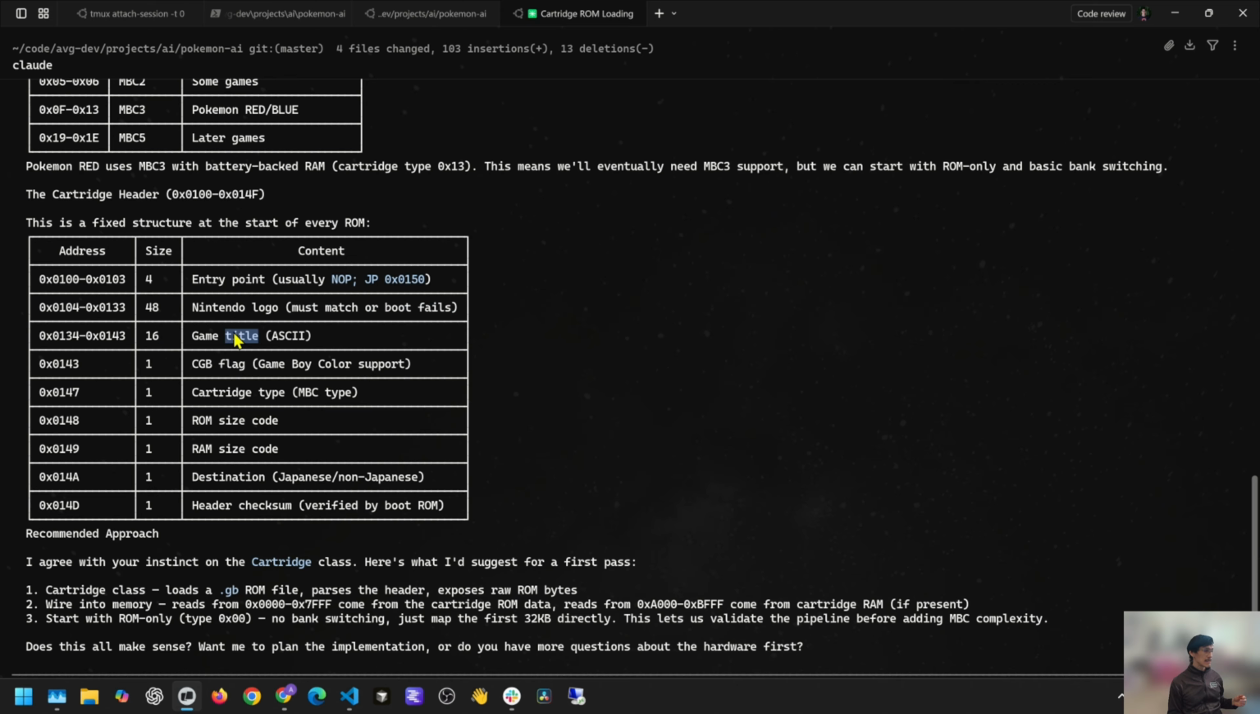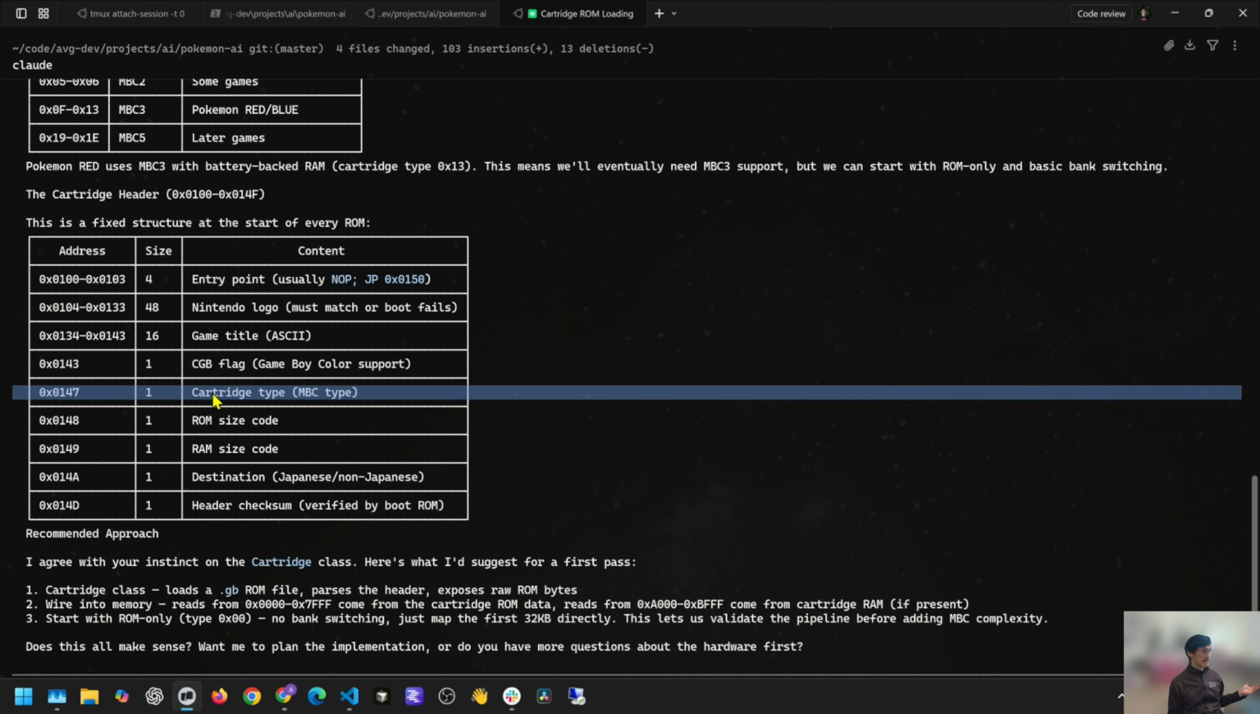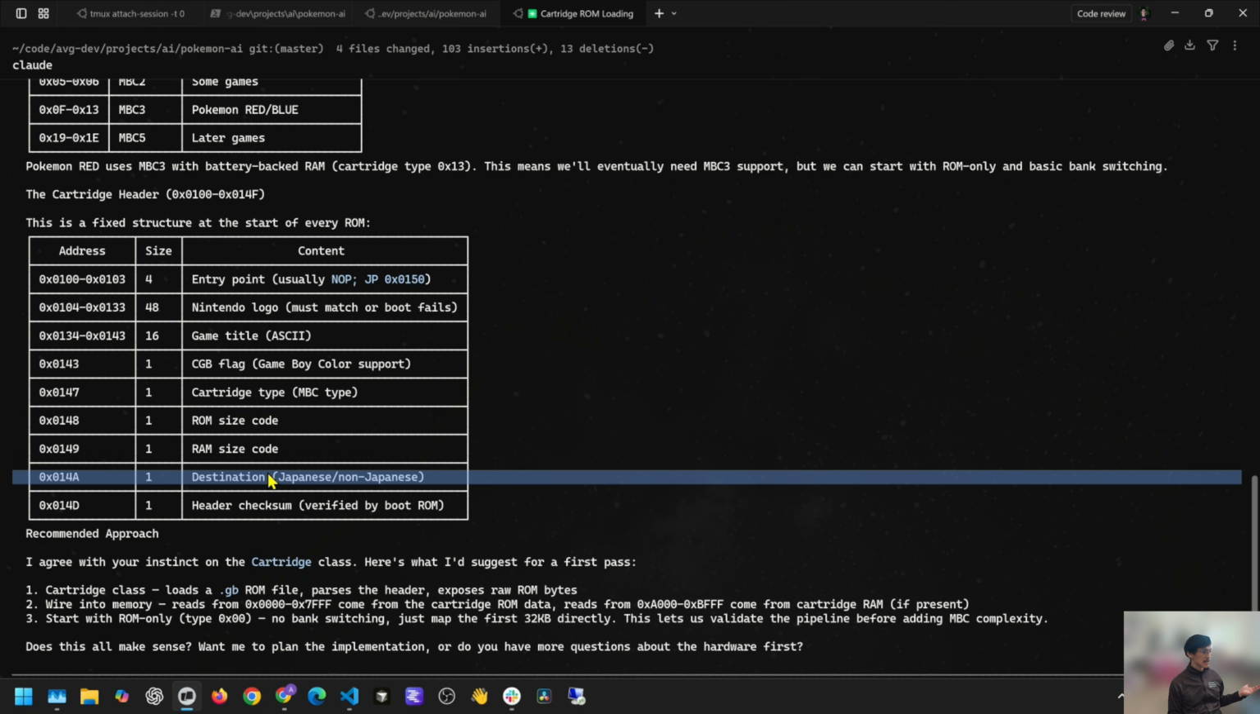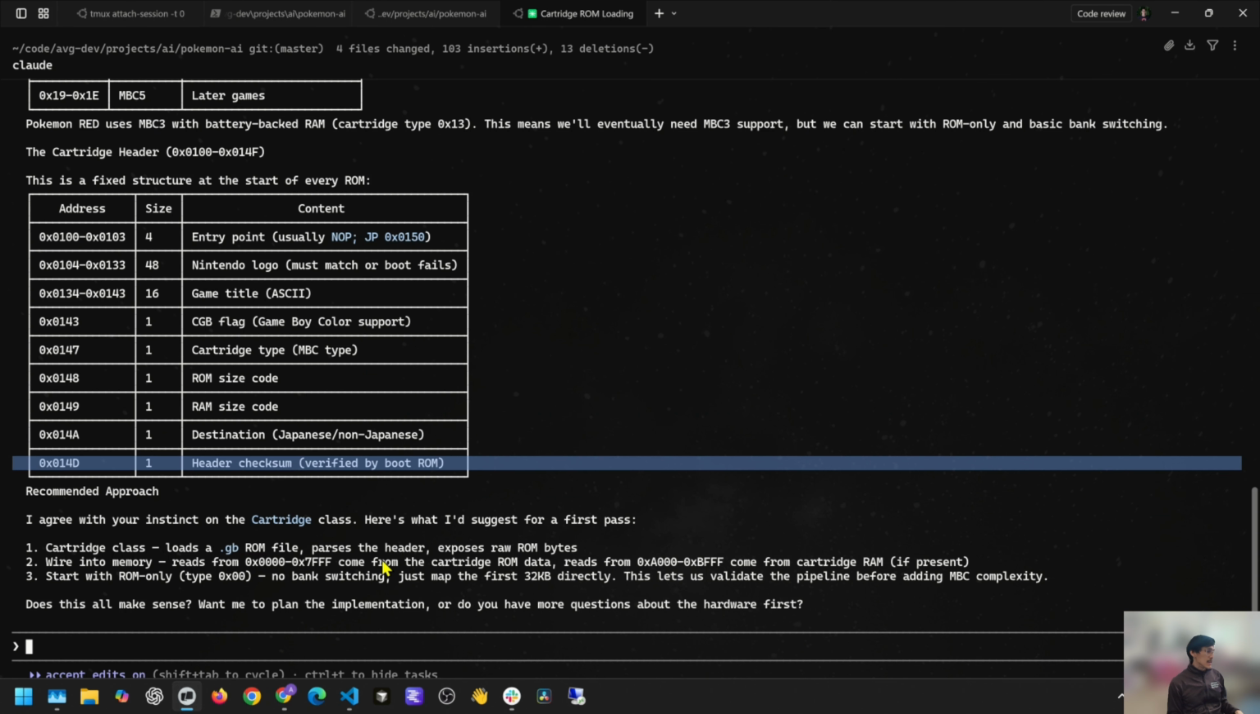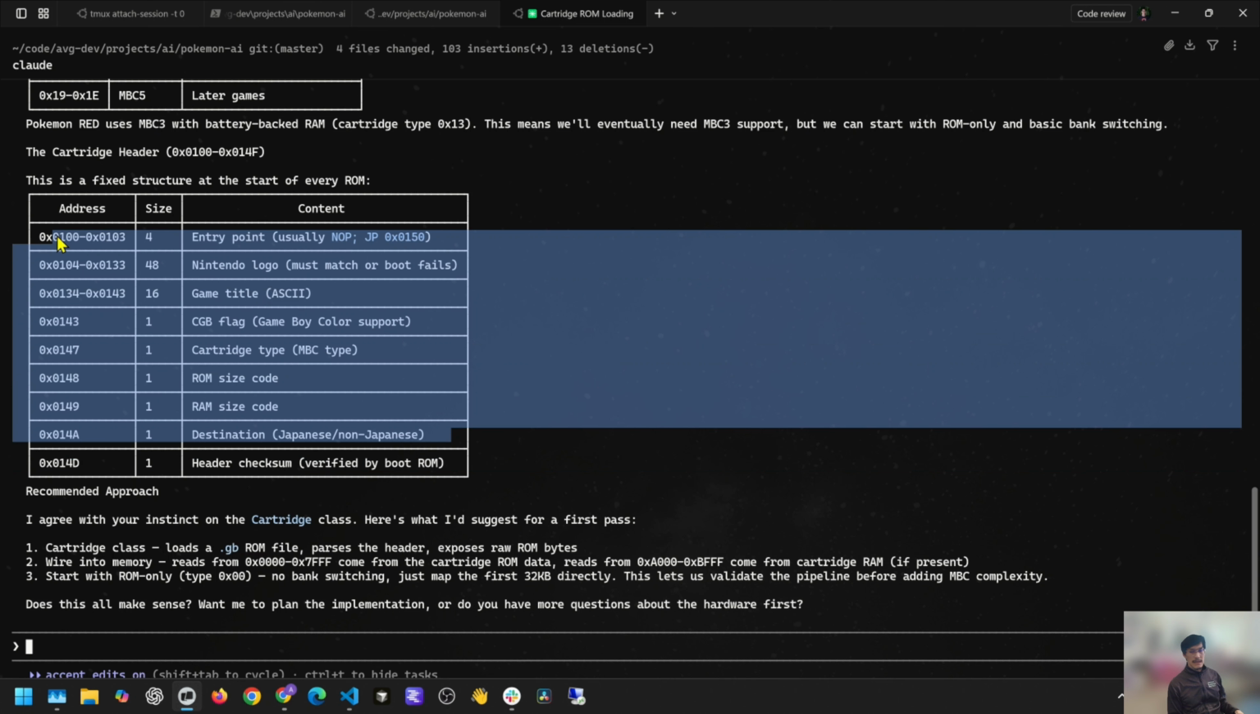The game title, and this is just ASCII characters, about 16 letters long. Whether or not it is a Game Boy Color game. What kind of bank switching you're doing? ROM size code, RAM size code, and then the destination. So are they a Japanese game, non-Japanese game, and then checksum. So checksum is basically assuring all this information is what it's intended.